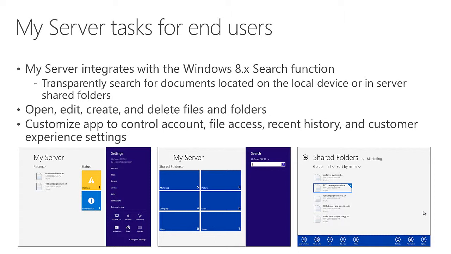Again, they can open up, edit, create, and delete the files in their folders. You can also customize the application settings, and this will allow you to control which account you're using to sign in with My Server. Also tweak your recent history, your customer experience settings, and so on and so forth. So these are just the settings that are available for the application, just like you'd see in other Windows 8 apps.